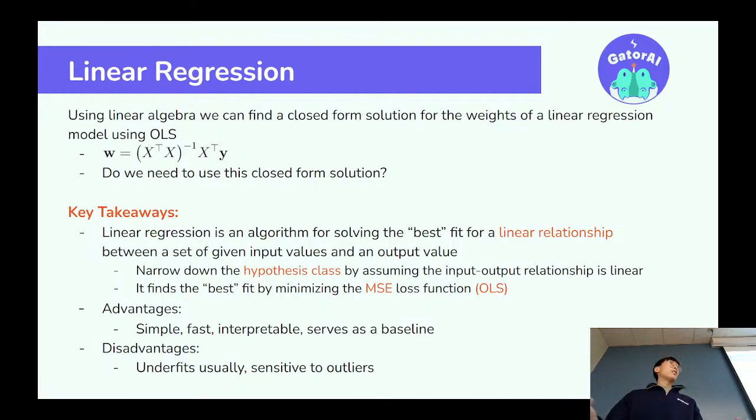Some advantages of linear regression are that it's simple, fast, interpretable, and it serves as a baseline for regression. Disadvantages are that it usually underfits because of the assumption that there is a linear relationship between the input vectors and the output. It's also sensitive to outliers in this case.